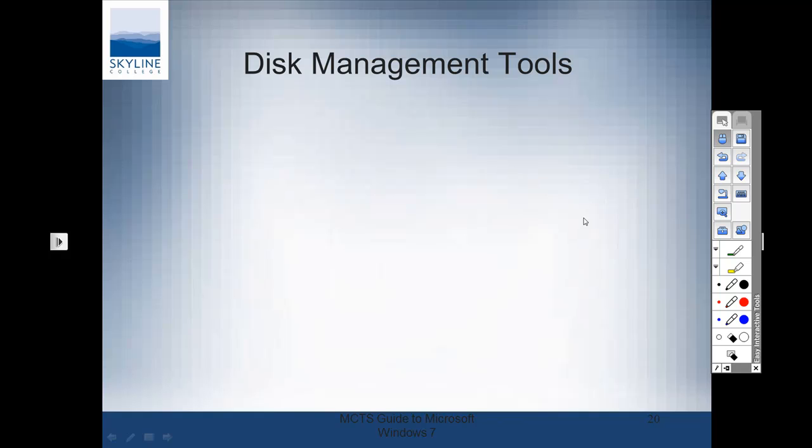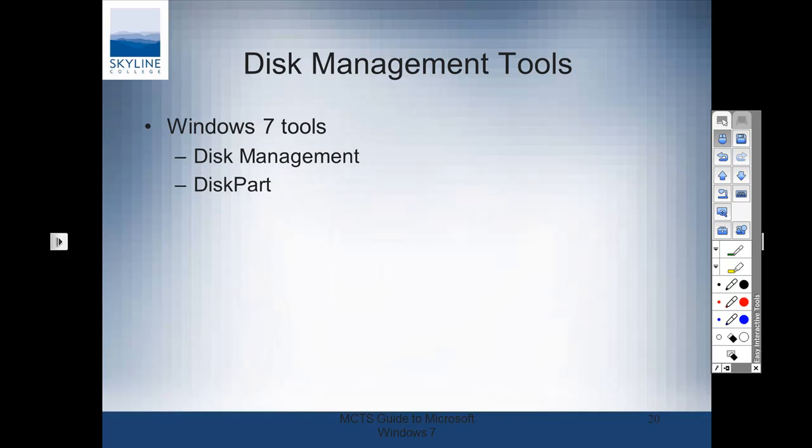The disk management tools are basically two of them. One of them's a GUI and one of them's a command line. Anyhow, two basic tools: disk management, which is the GUI, and DiskPart, which is a command line tool. And everybody says, I don't want to use the command line. Once you get used to it, I was the same way.